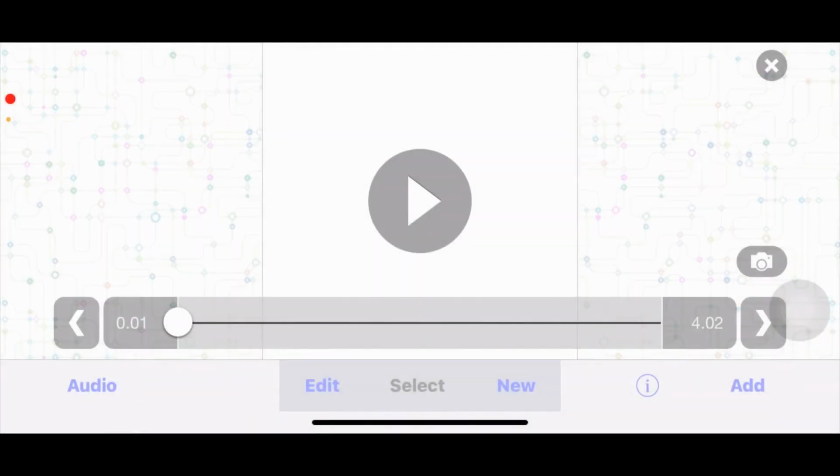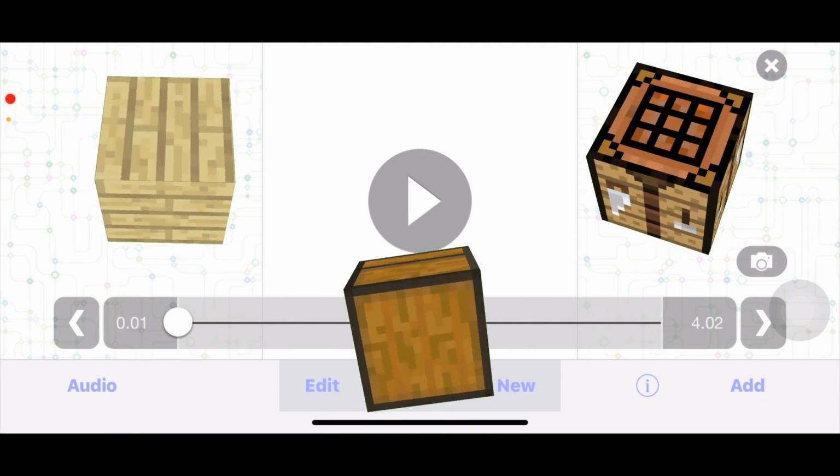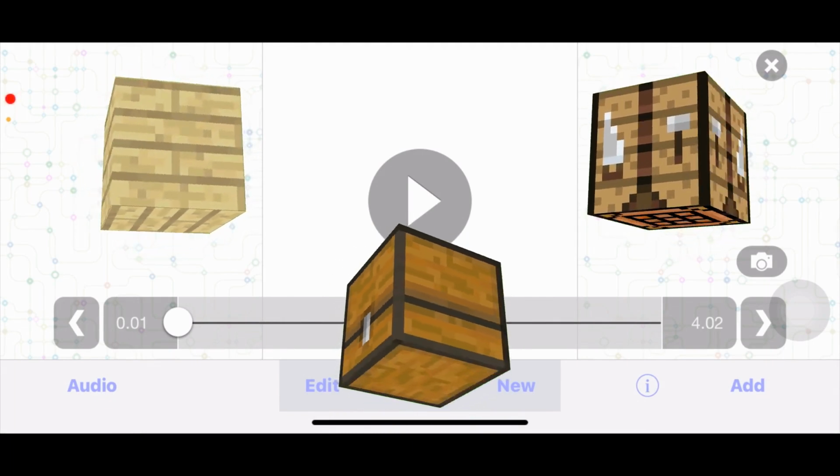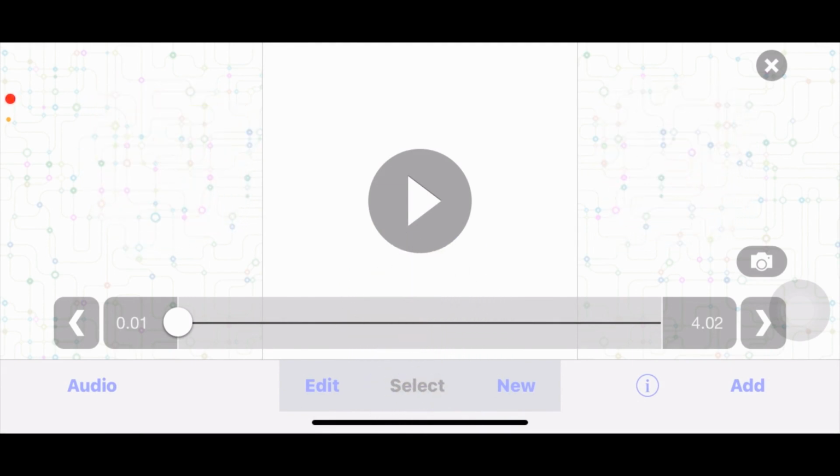Hi everyone, so today I'm going to teach you how to make 3D Minecraft objects. This includes blocks like a grass block or wood planks, chests, and even creating a Minecraft room.